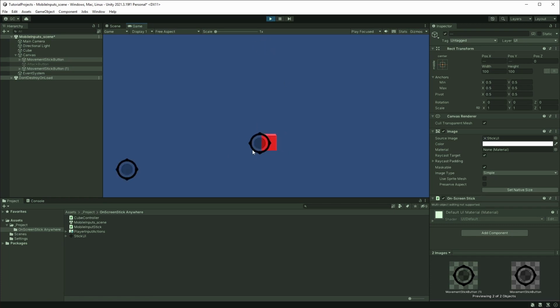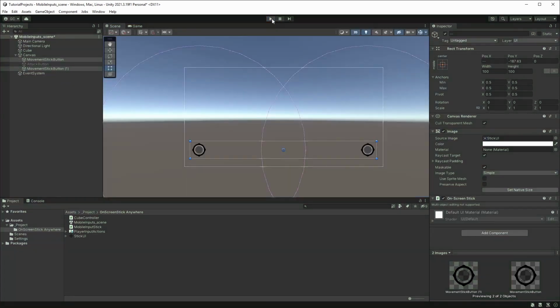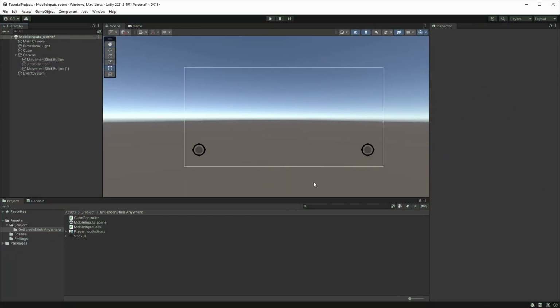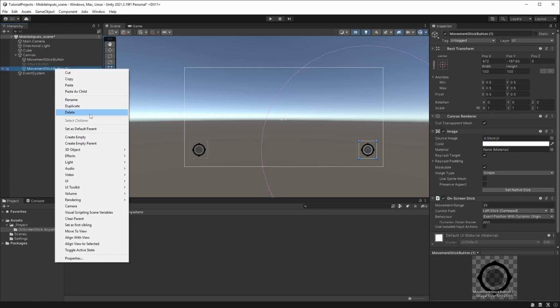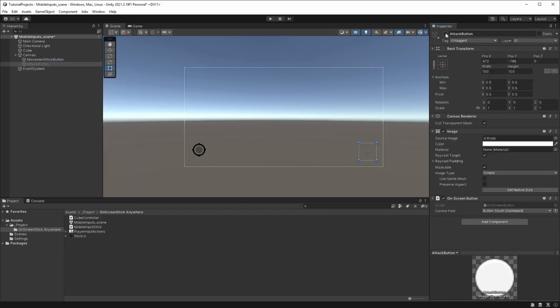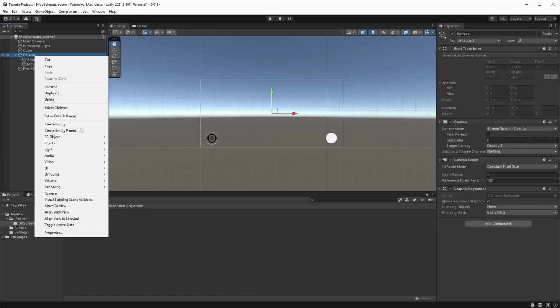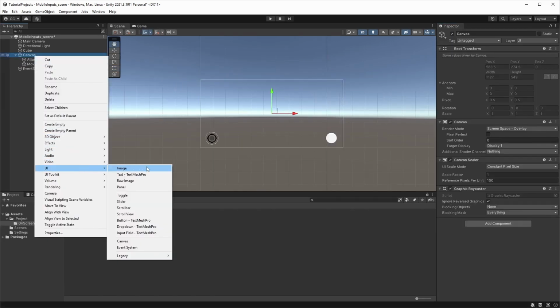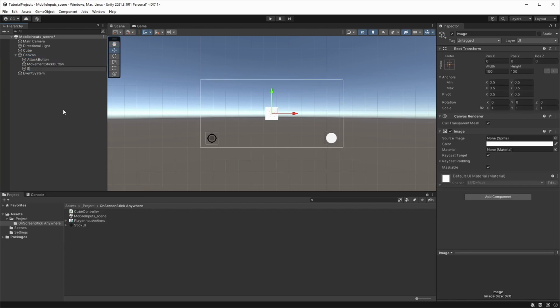So I will be showing you a trick you can use to overcome this problem and set up a proper area where your sticks will be able to move. Let me quickly undo the changes and go back to the way it worked previously. Now right-click the canvas and let's create a new UI image, and let's name it Stick Input Area.